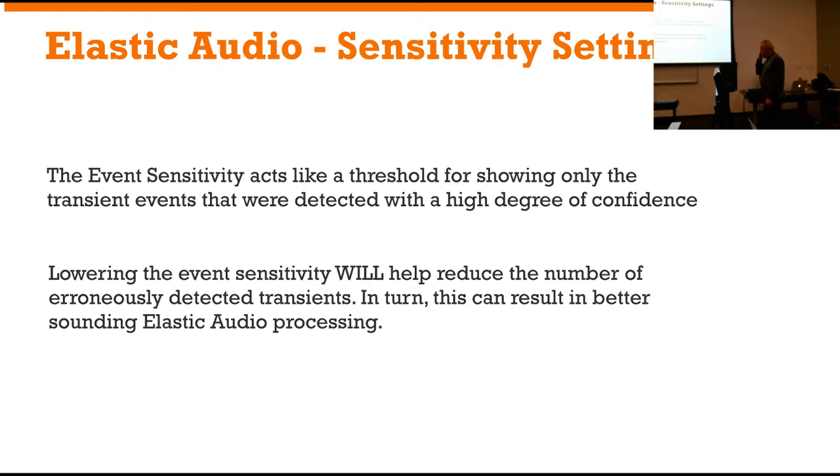Now, we already talked about this. The event sensitivity is your threshold to go from good sounding audio to very erroneous, wobbly audio. That is your setting. If you're editing something in Elastic Audio and it sounds really bad, it's not Elastic Audio's fault. It's usually yours. Your sensitivity setting is too high. You're doing too much. So I always say bring it down as low as you can, where you can still get something done, and add markers by hand. That's just the safest way to do it.